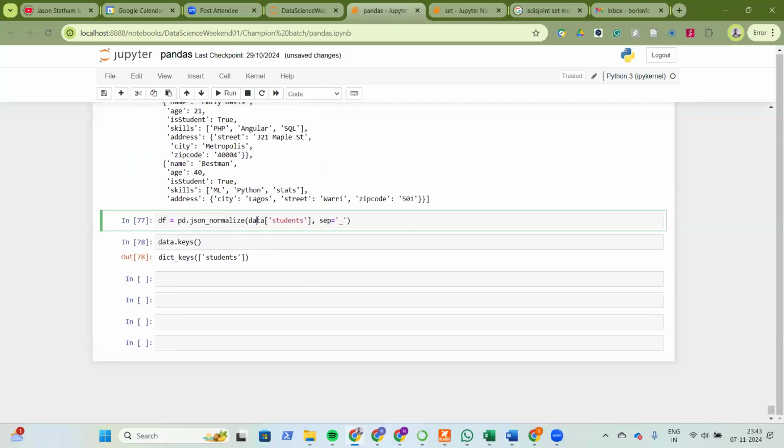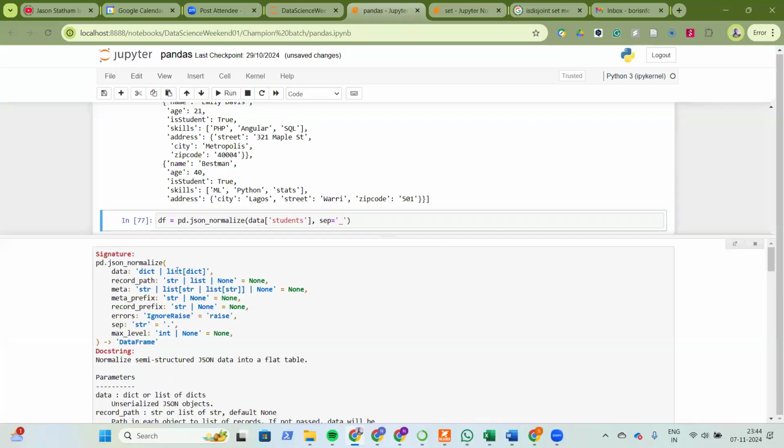So if I come back here and press shift tab and expand this again, you see that I can input a list of dictionaries to this function in the place of data, and then I use my separator. It could be anything. By default it is this, but I choose to use an underscore. But then this is what happens.